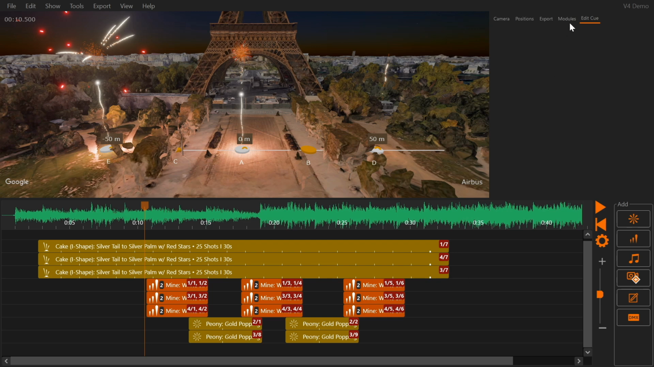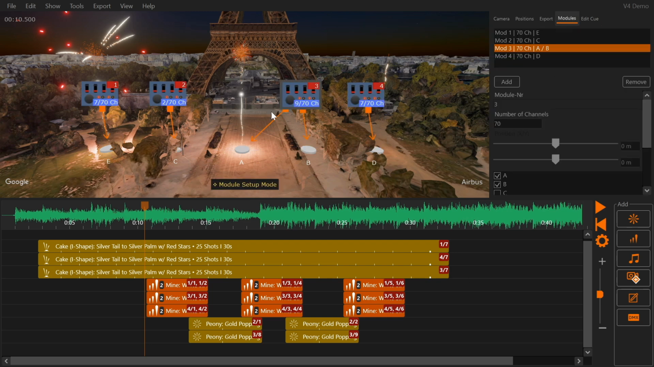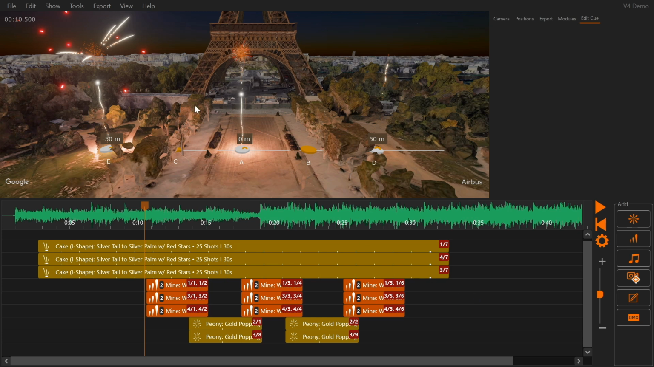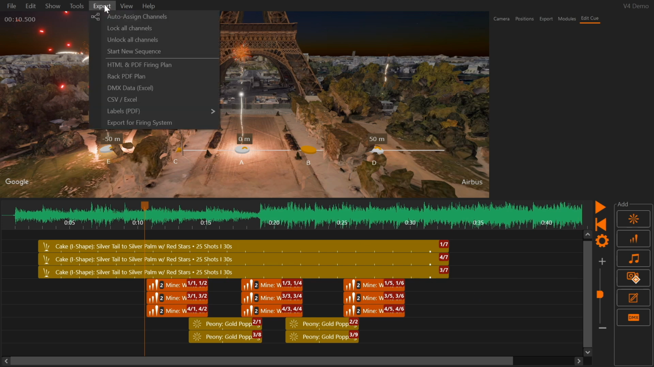If you want to see how many pins are used on each module, go back to Module Editing mode. You can now use the Export menu to create data for your firing system or plans for printing.